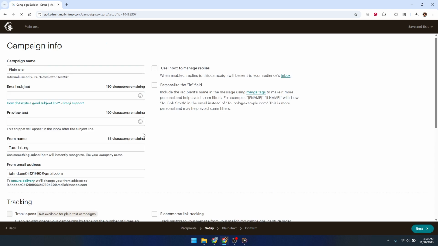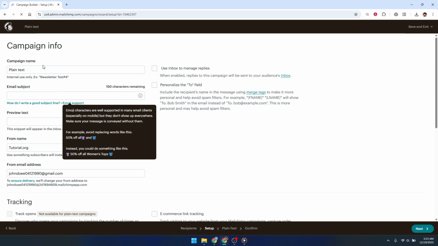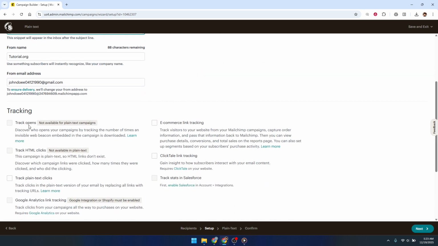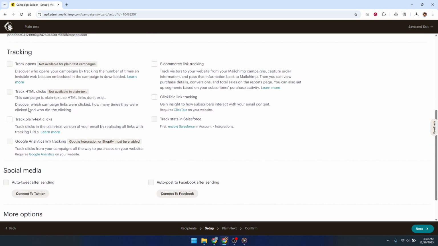In the Setup section, you'll fill in your key email details. Enter a clear campaign name if you want to adjust it, then add your email subject, which is what your subscribers will see in their inbox. You can also add preview text, the short line that appears next to the subject in many email clients, to give more context or tease the content.